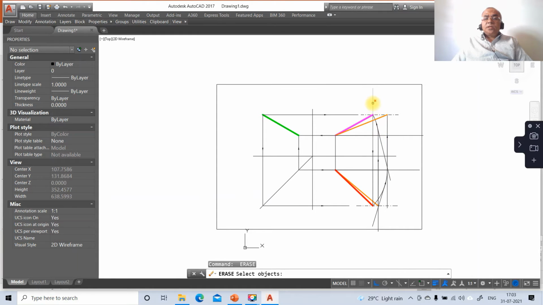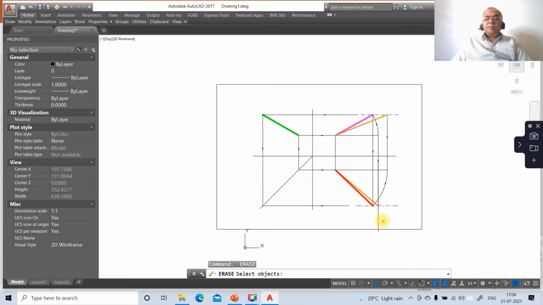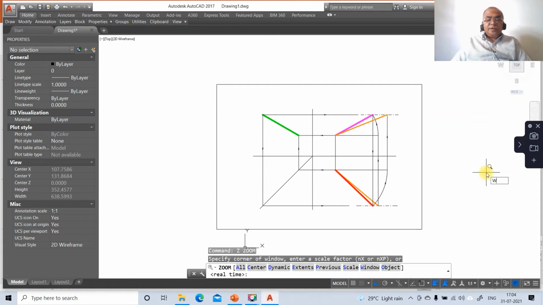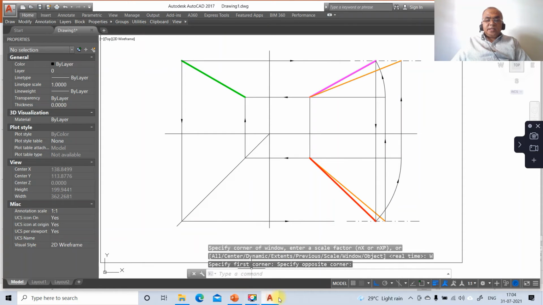Once you get this, now erase this line, erase this line, erase this. Sorry, go to leader, take nearest on this, annotation option, then go to explode, then go to erase, then erase this line, this line, this line, and this line. Now all the directions of projections have been done. Then go to zoom window to take it nearer to the screen. Now we go for the dimensioning.